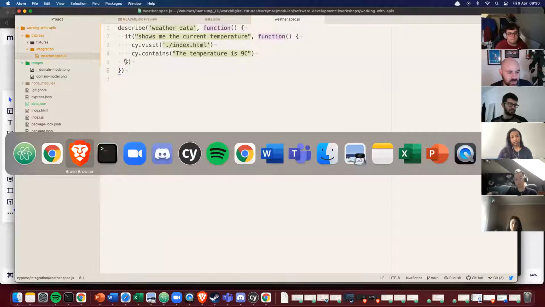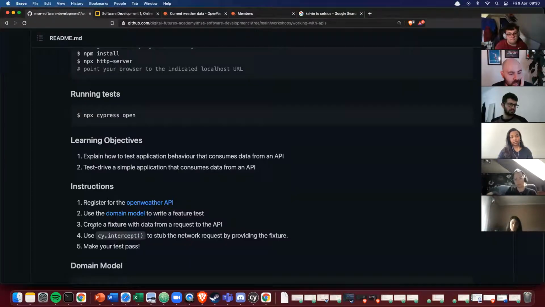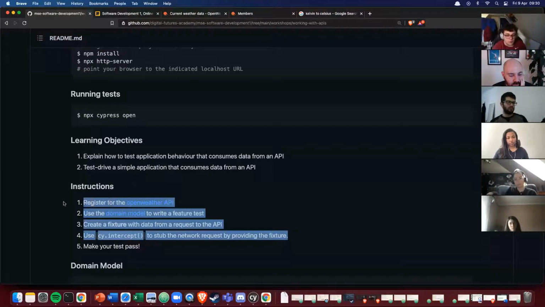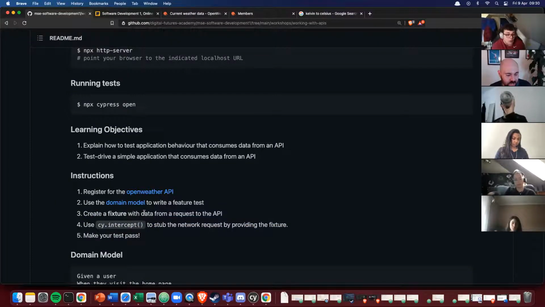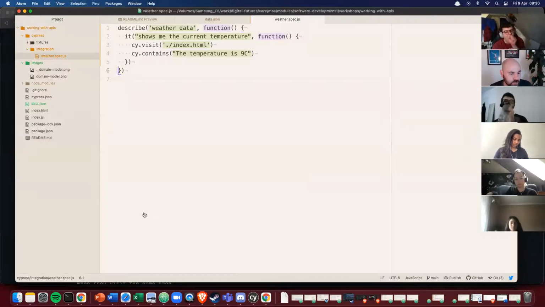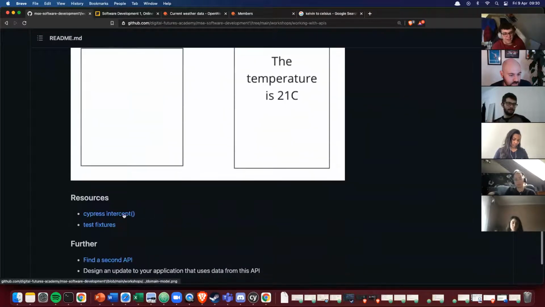Let's go back to the requirements first, double check. I've done this part, I've written my feature test, and now before I start implementing it, I have to create a fixture with data from a request to the API. So I've got the data from the request to the API. I need to create a fixture. So in order to do that, let's have a look at how Cypress does it.